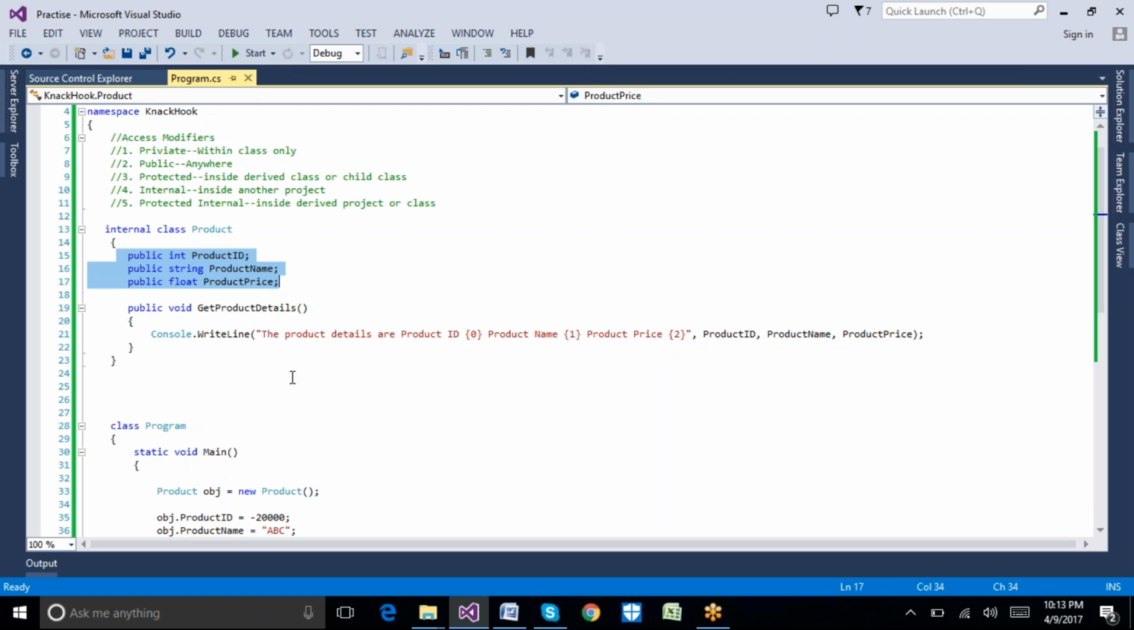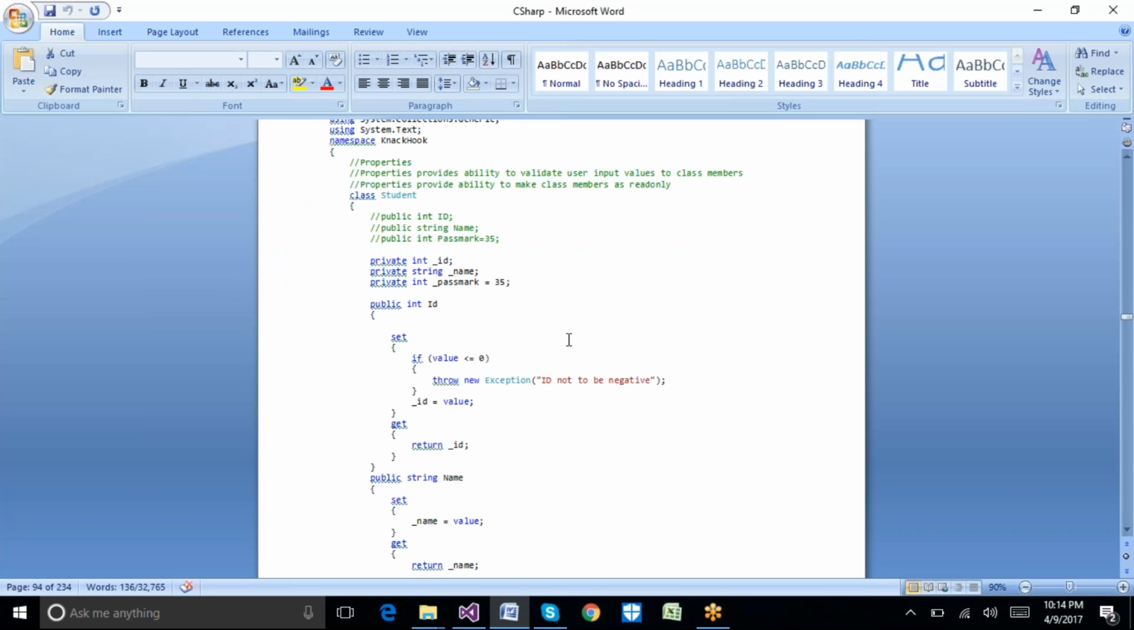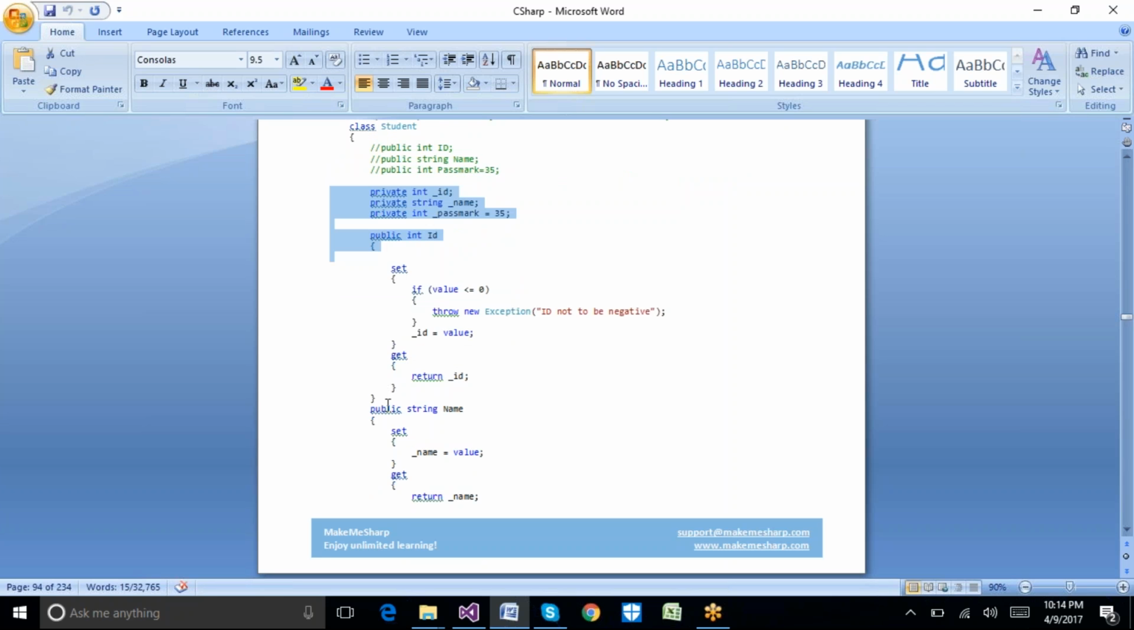Okay, so by default we are not providing any kind of validation here. In order to do validation by default for our member variables' value assignment, we can use properties. Let's see how we can work with the properties. Here we have get and set properties.